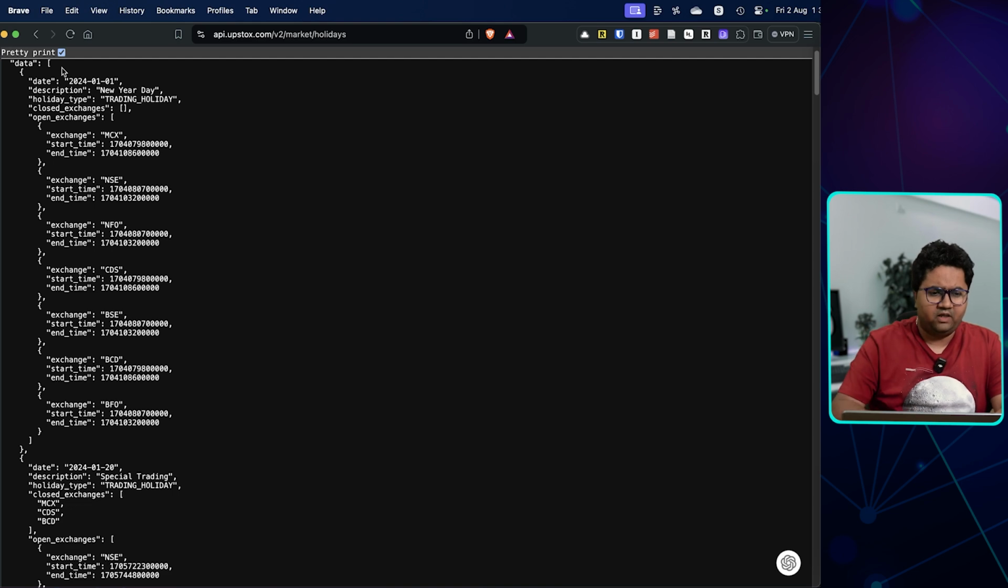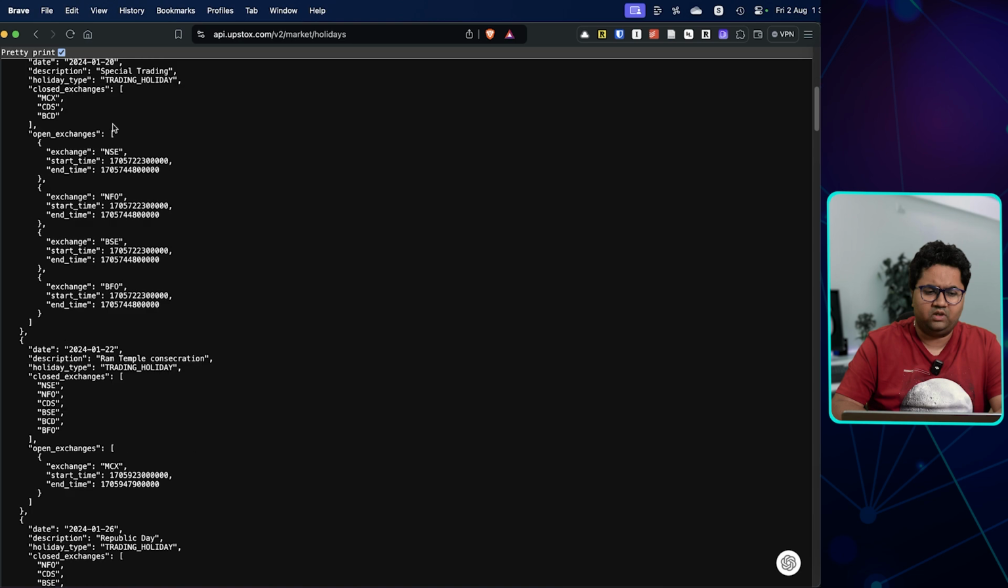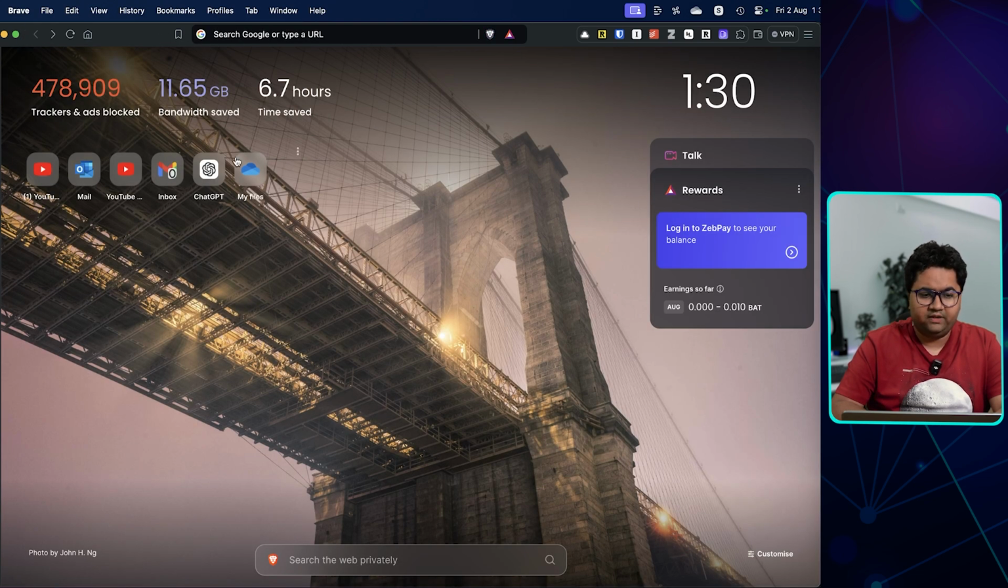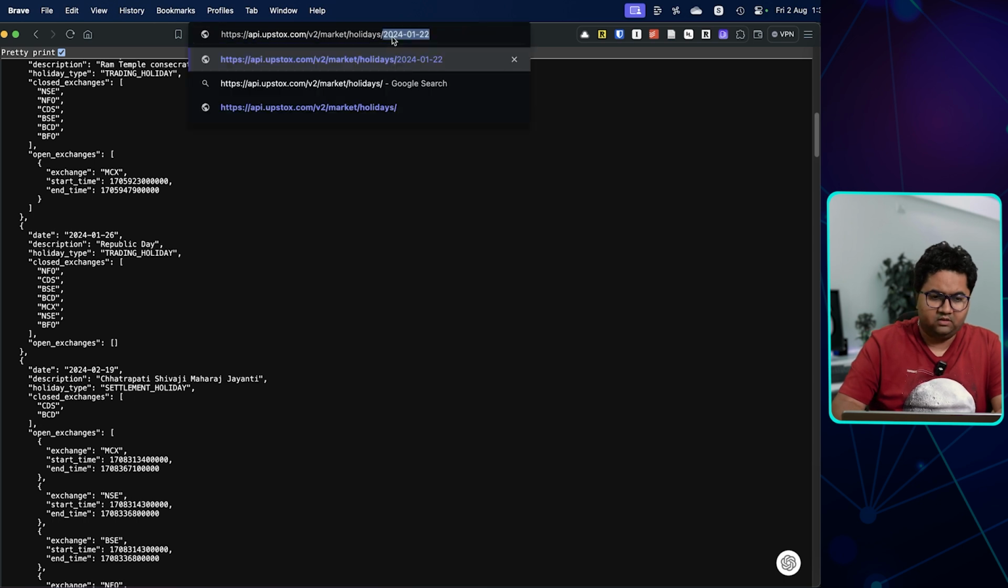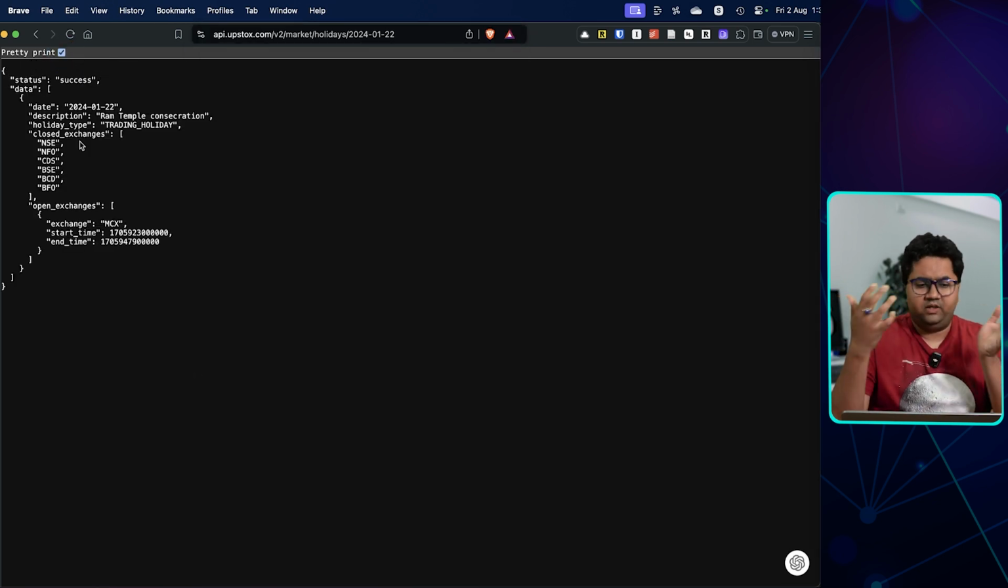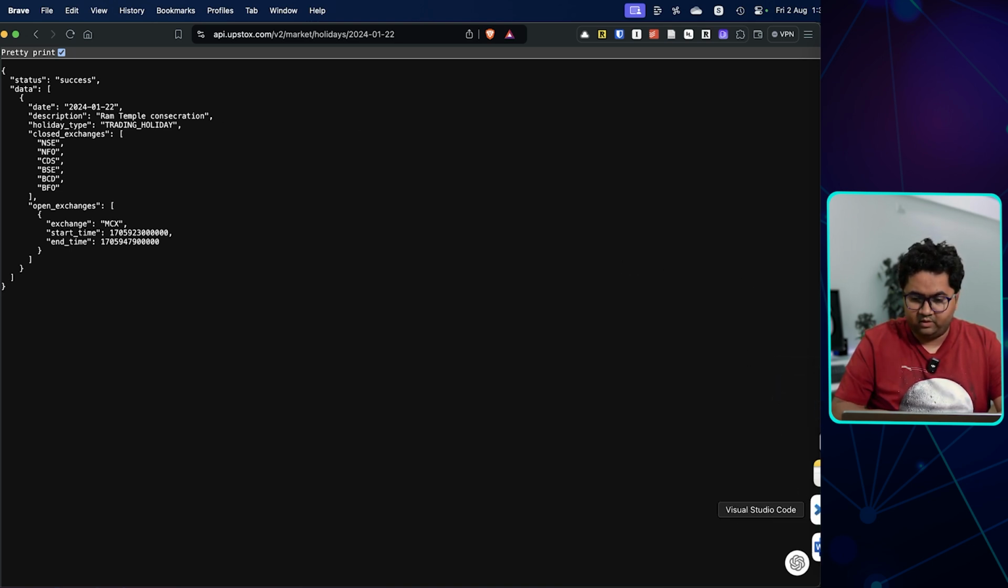So if you prettify it, you can see the exchange name, start time and end time, which is basically showing a trading holiday. You can also make filters, like you can put in a date here to put a filter, say January 2022, and again it will show you whether it was a holiday or not. So this API can be used to pull the data and feed it into Python code, which is what we are going to look at right now.